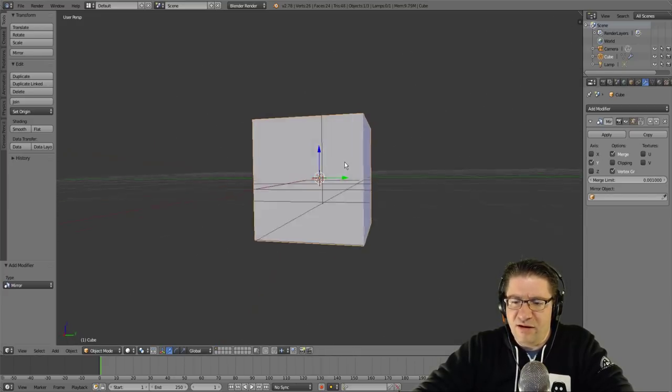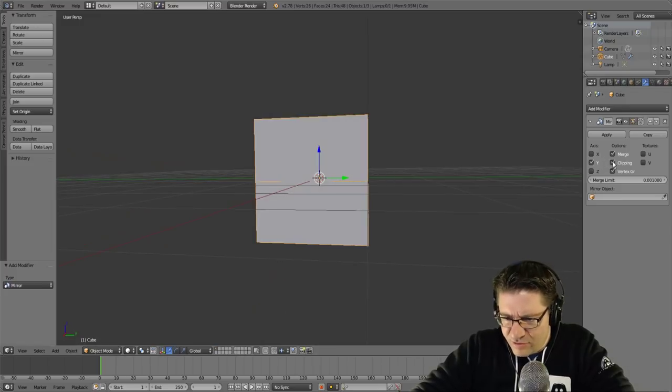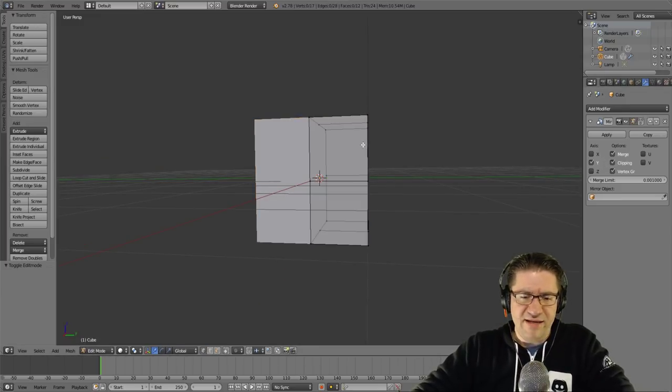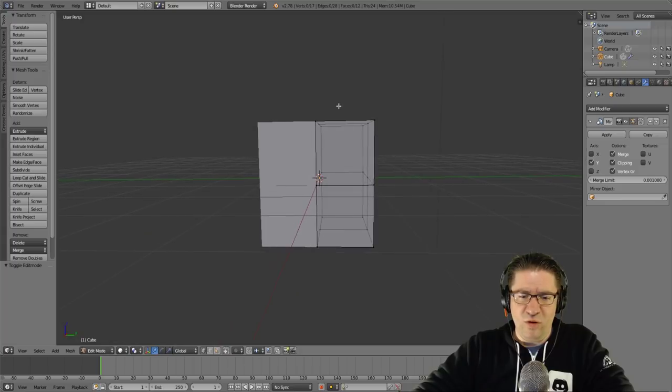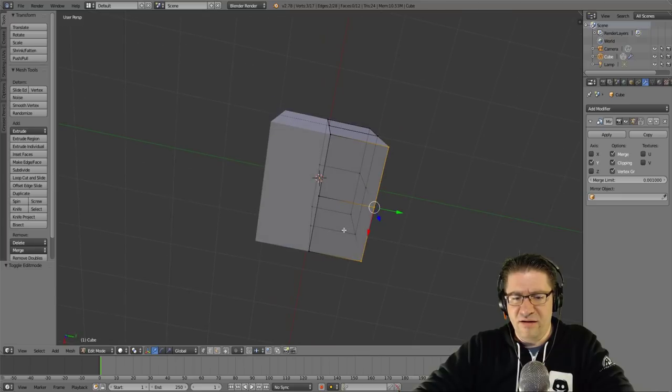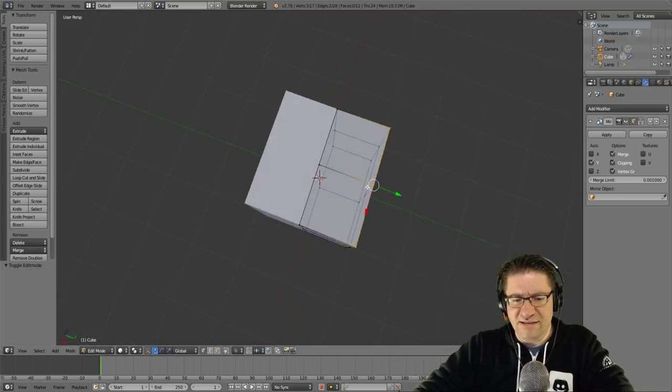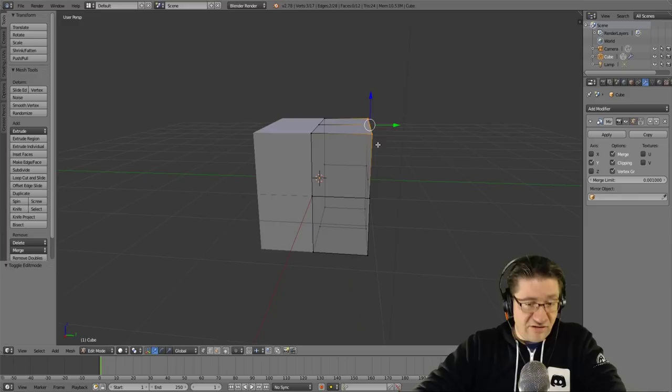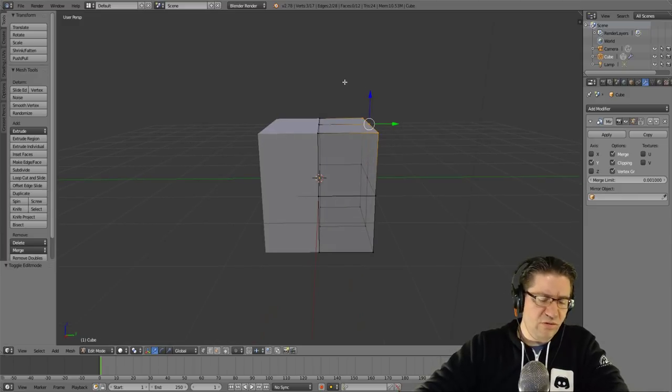And if you can't tell what it's doing, I'm going to check clipping, go back into edit mode. And now I only have to edit one side of this. So if I hit B, grab these vertices and move them, the other side mirrors what it's doing. You can do the same thing if I wanted to cut it again and mirror the Z axis as well. I could, but I don't need to, so we're not going to.